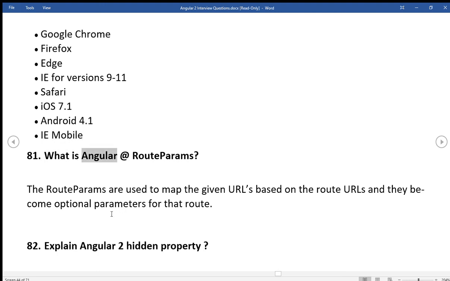What are Angular route params? The route params are used to map the given URLs based on the route URLs, and they become optional parameters for that route.